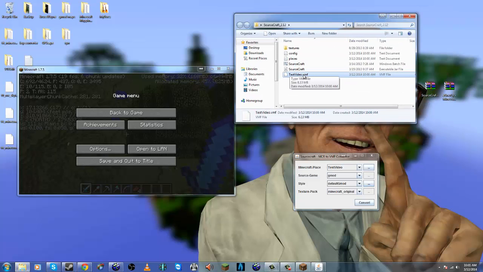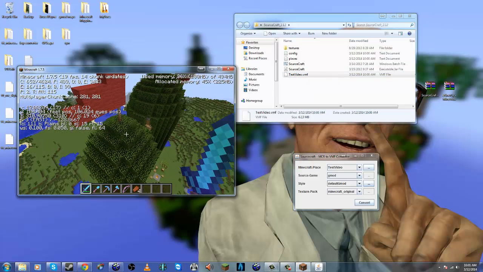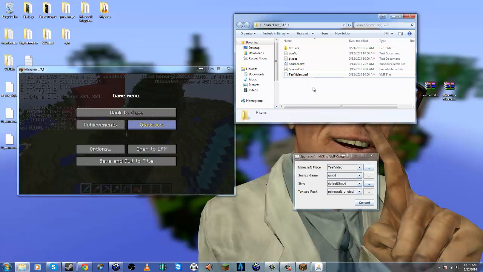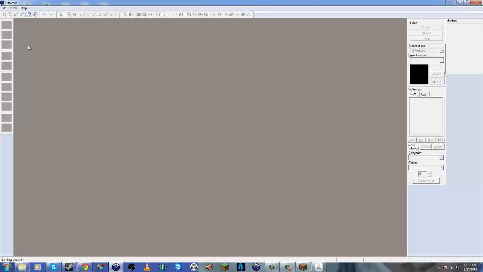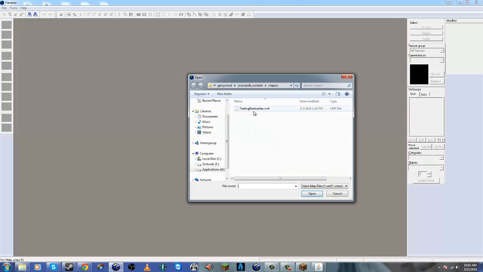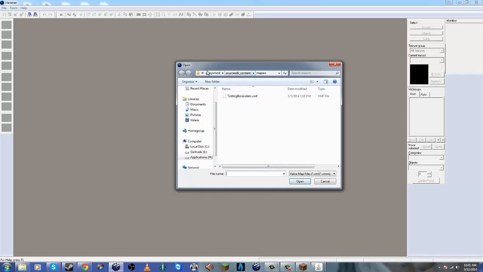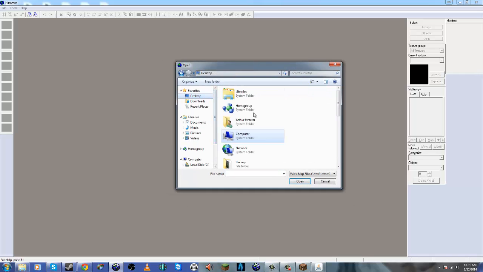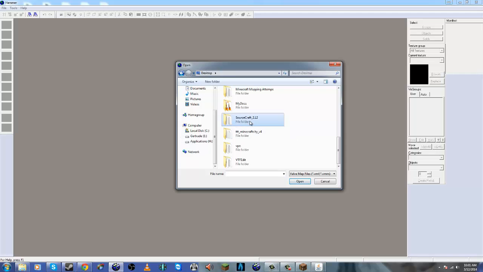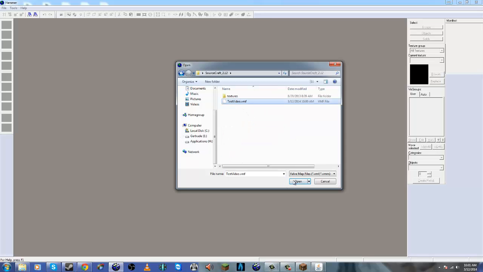It's about 6 megs large because that was a lot of blocks here, as you can tell. So what we need to do now, since the map has already been pulled out of Minecraft and is ready for Garry's Mod, we're going to open up Hammer. I'm assuming you already have your Hammer set up properly, so we're just going to assume that you do. So we're going to find that. There it is, and there is the one that we just opened.